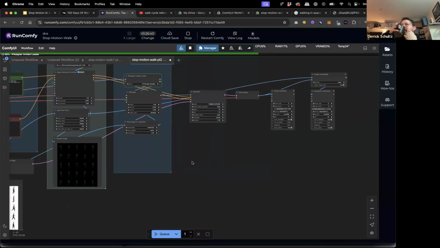Any questions while I let this run? Yeah, how often do you use ComfyUI? I use it quite frequently these days. For anything that I'm doing where I have a really complicated mishmash of tools, I'm generally using ComfyUI.